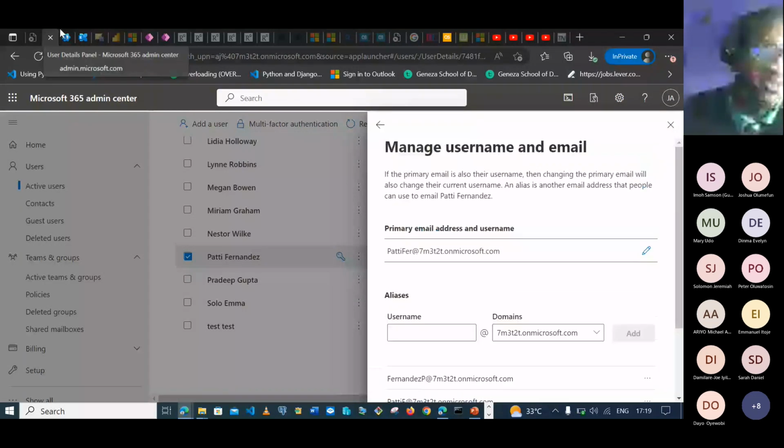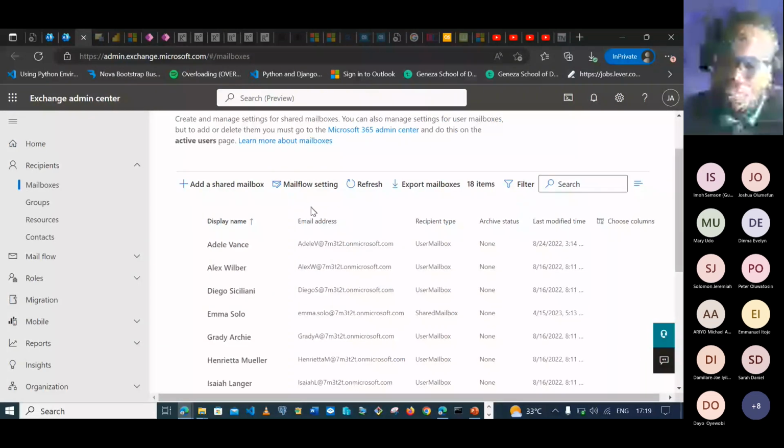So the second way is from the Exchange Admin Center. We're almost done, guys.